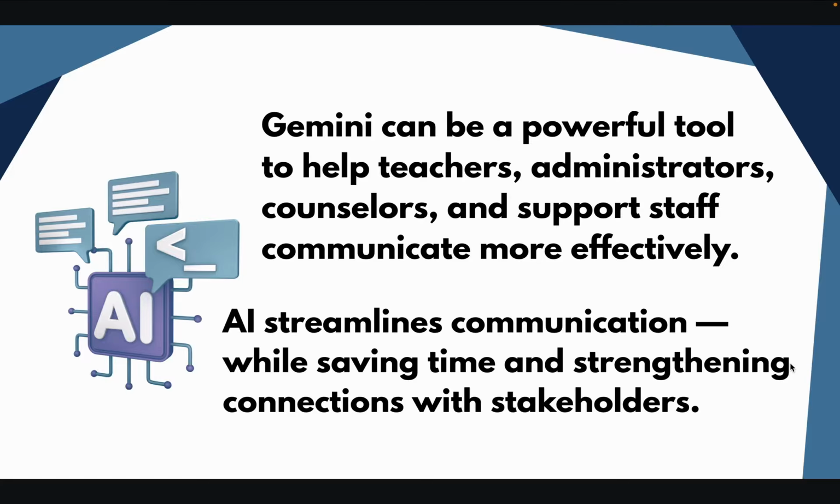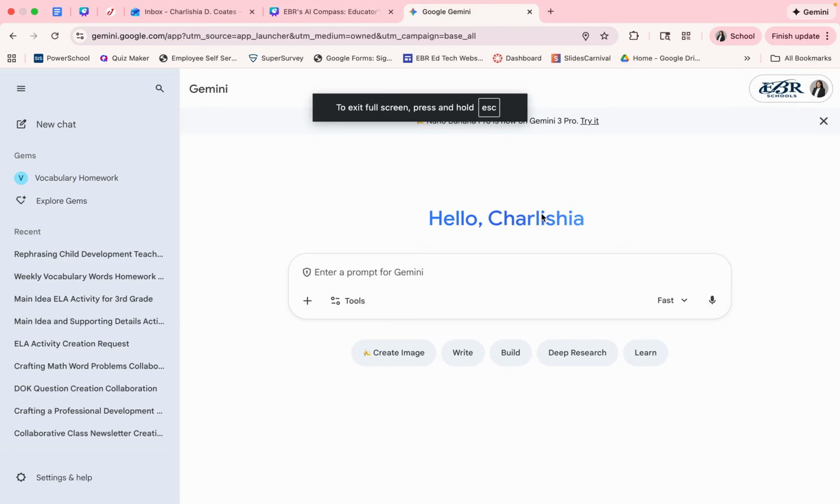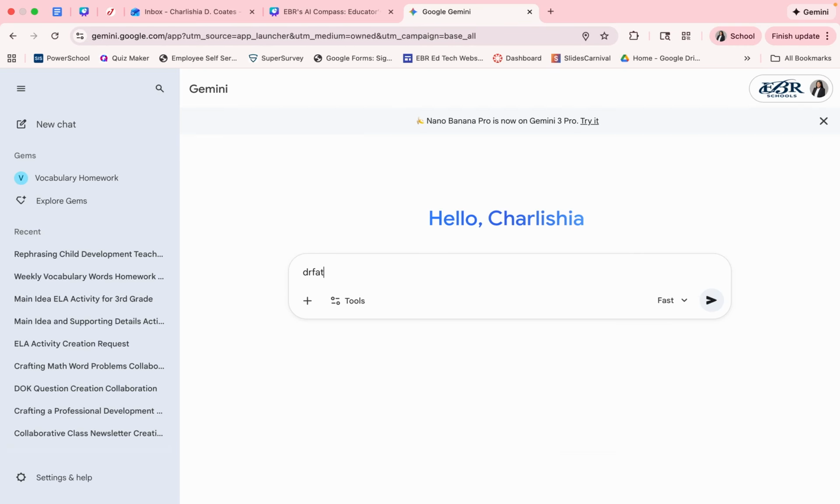So, we're going to start first with the email. So, we're going to go to Gemini. And I'm going to type in the information so that we can prompt it to help us reply to an email. So I'm going to say draft a response to an upset parent who is requesting a meeting about, let's say, a grade issue.